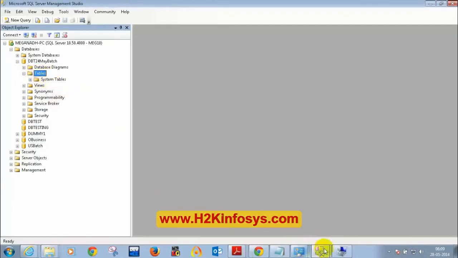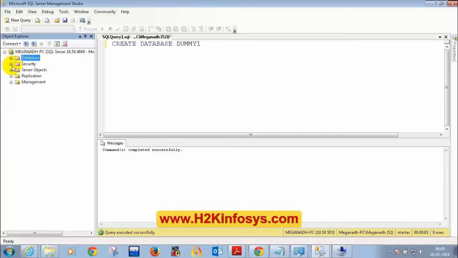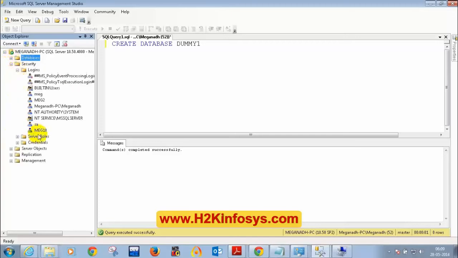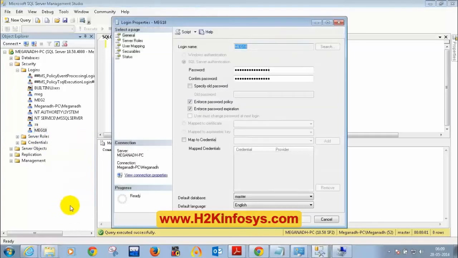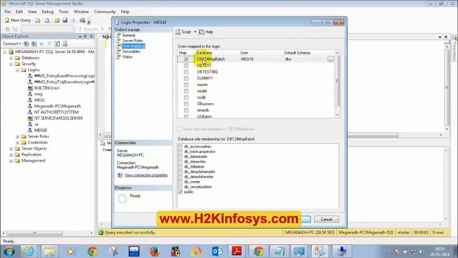The reason why he is not able to see any tables is this. Again go to security, logins, and right-click on Meg18, properties. When you see server roles here, I gave public. I have not given anything else. For this database, DBT 24th May, for this user I have given only public access.